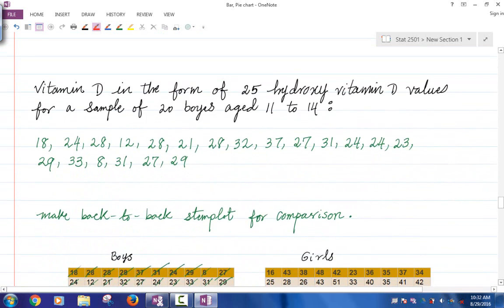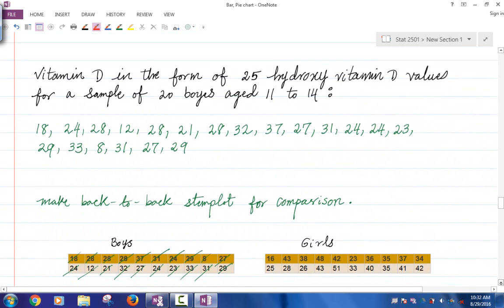Now here what I have is the vitamin D in the form of, again, 25-hydroxy vitamin D values for a sample of 20 boys aged 11 to 14. So those are the values that I have in green. Sometimes you'll be asked to make a back-to-back Stemplot for comparison. So you want to compare the vitamin D values for the girls and the boys. In that case, you want to make a back-to-back Stemplot.